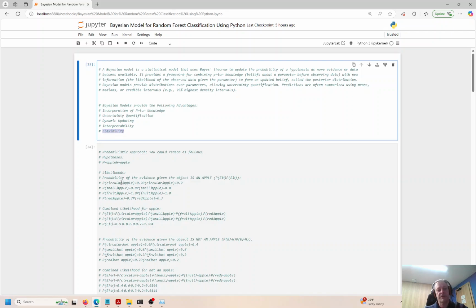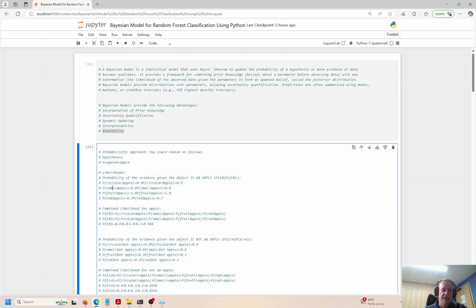So the classic way to describe this is, let's say that you have an object that's a circle, it's small, it's a fruit, and it's red. What are the probabilities of all of these together? 0.9, 0.8, 1.0, and 0.7. If you multiply these all together, you get a 50.4% chance that the object is an apple. So this is an apple based on these conditions that define what's an apple.